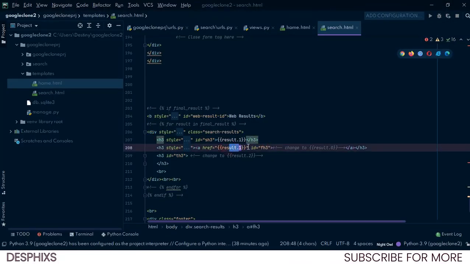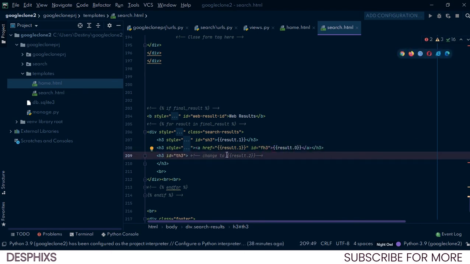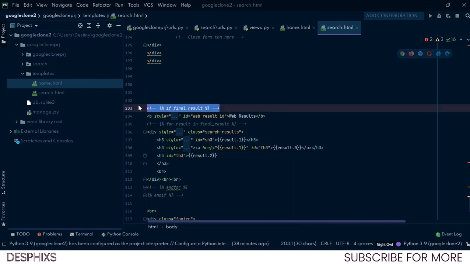So we're gonna pass in this, and in here I want to pass in result underscore 0. So I'm gonna pass in result underscore 0 in double curly brackets, and finally this is gonna be the description. So you could just pass in results.2, very easy, like that, in double curly brackets, results.2, and everything should be working totally fine.